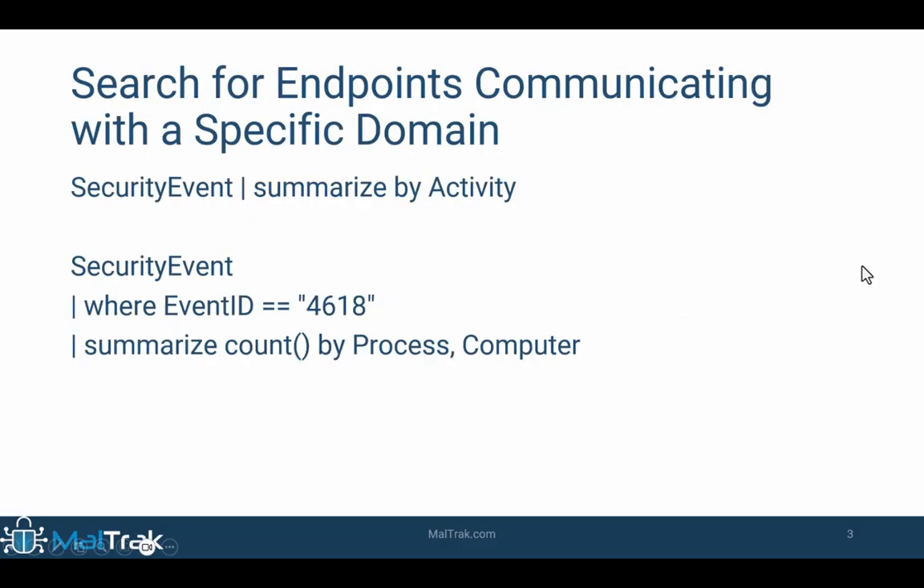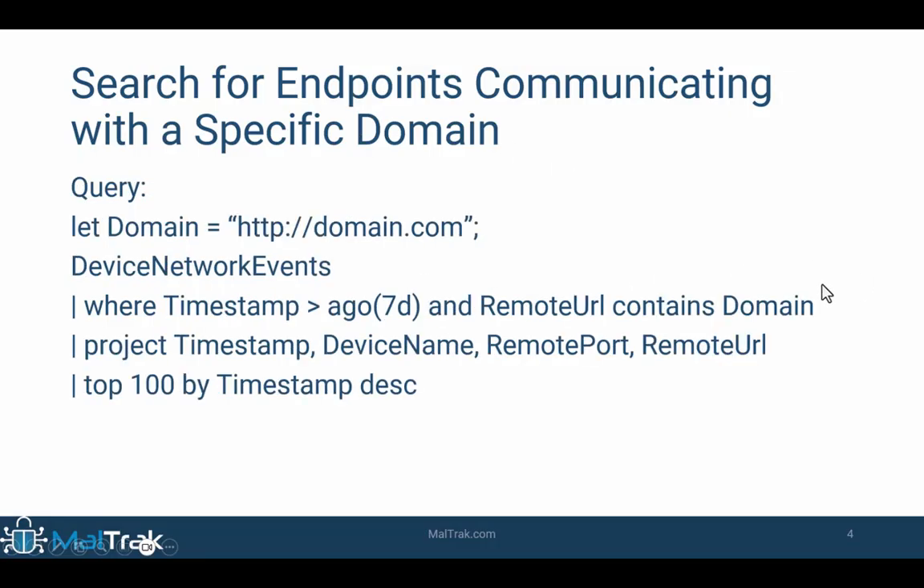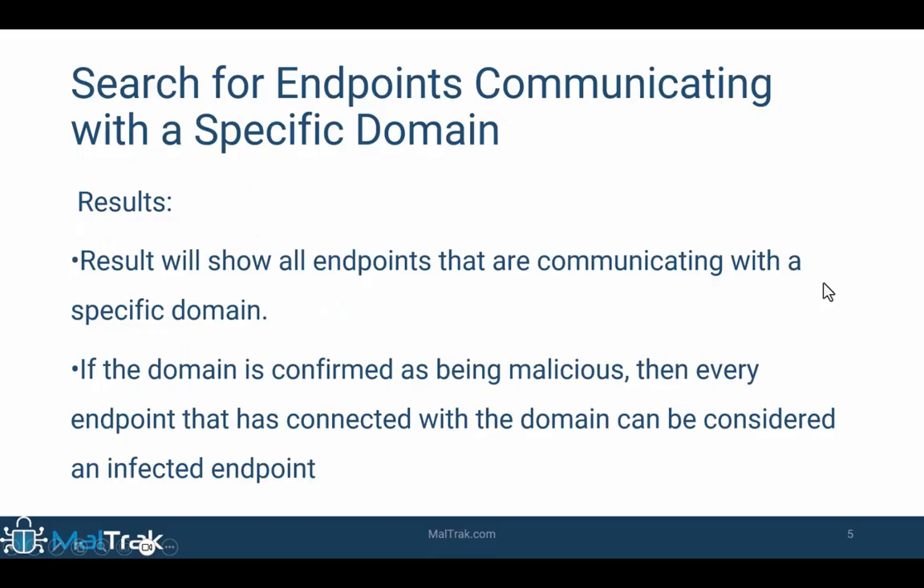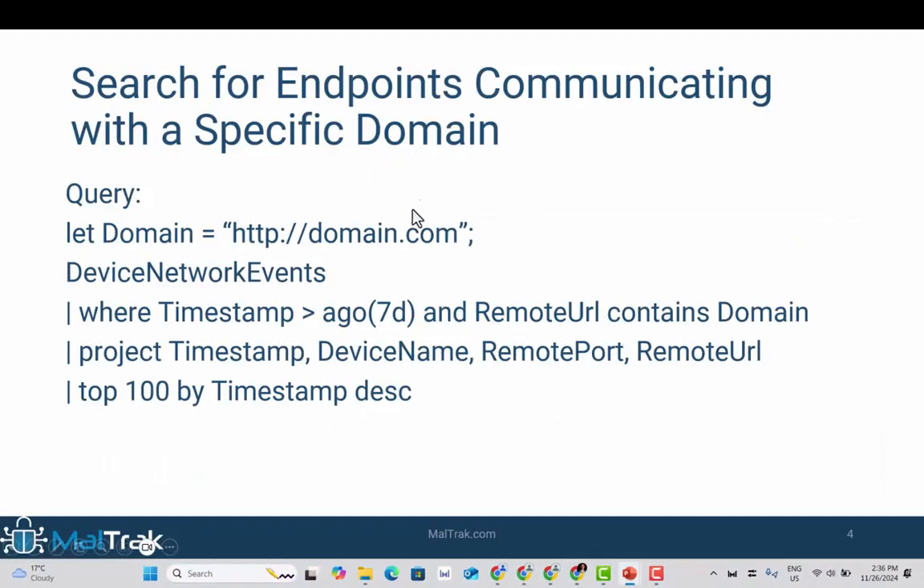So let's speak about searching for endpoints communicating with a specific domain. And this is our example. There's the query. We let domain equal something. So let's go ahead and check that out. So we were speaking about searching for endpoints communicating within a specific domain in Defender.